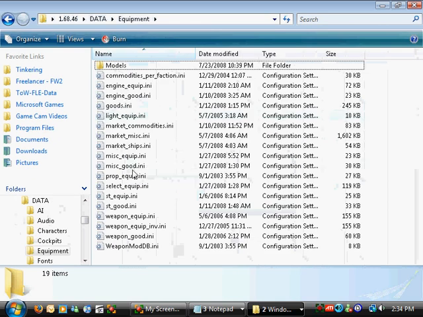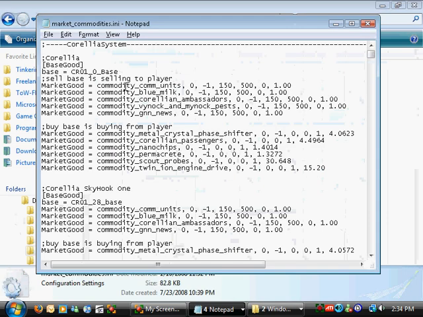Okay, and market commodities, there it is. So this is the way I'm going to want it situated. Looking at this, you'll see that all the 150, 500s are things that are selling to the player. And this right here is the price modifier. So for example, you can buy it for $1,000, but you can actually change the buy price here. If I wanted to charge somebody 5,000 credits, I would put a 5 there for the buy modifier.